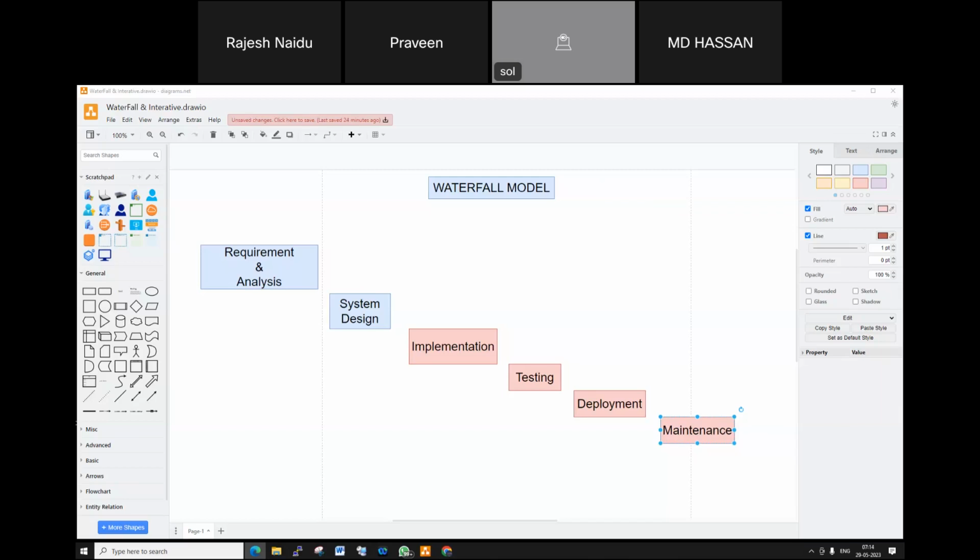Right. So any other questions before moving to advantages and disadvantages? No, no, Rajesh. No, clear? Hassan? Clear. Just a straightforward line by line, step by step. You cannot go back. Right, right. You should not go back.